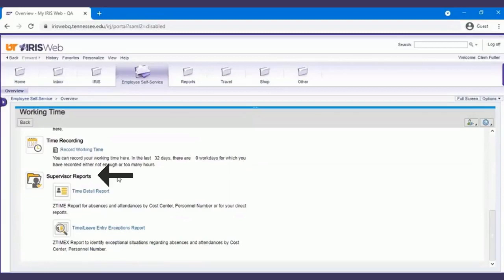Supervisors can also use this area to run reports. There is the Time Detail Report, which reports absences and attendances by call center, personnel number, or for your direct reports. You can also view the Time/Leave Entry Exceptions Report, which identifies exceptional situations regarding absences and attendances by call center and personnel number.